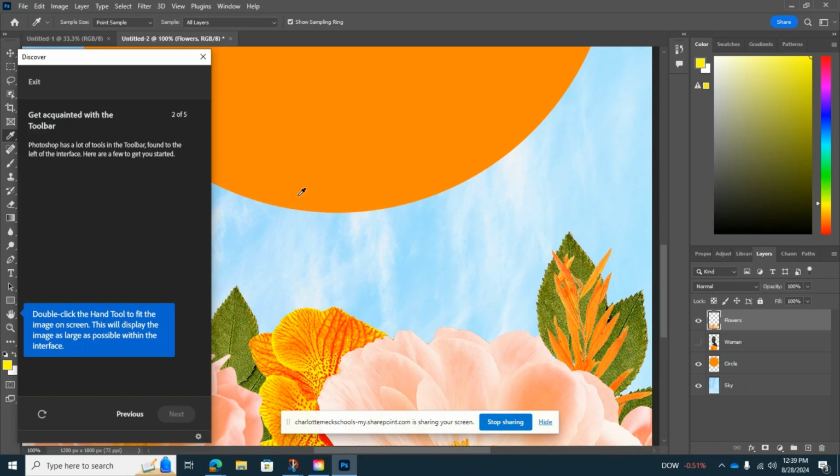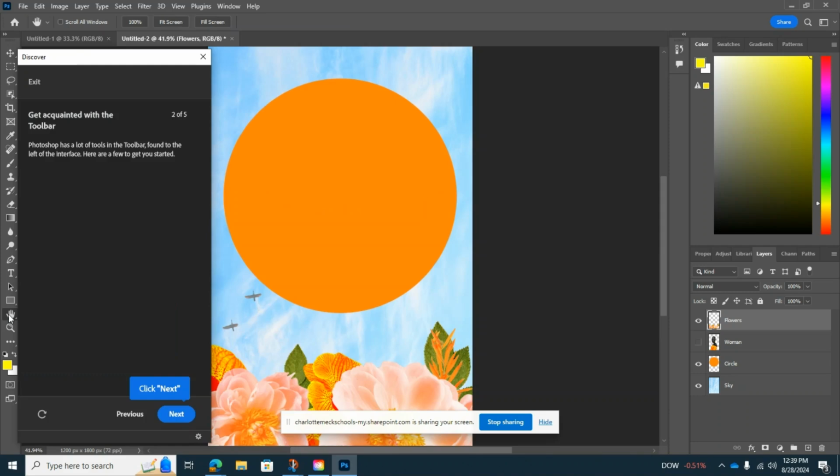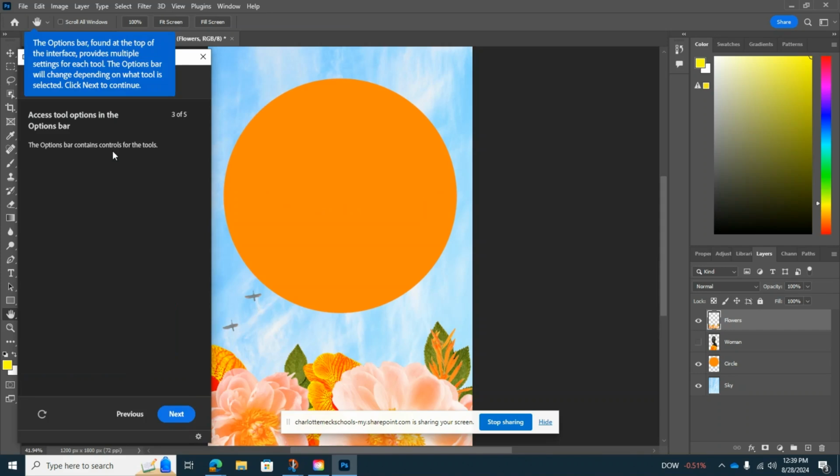So we're enlarged right now, but I want to reduce my view so I can see the entire canvas. And you can easily do that by double clicking on the hand tool. Here we go. Again, everything that I'm doing here is explained in this panel here and the blue bubbles that show up. So whenever you access any tool, the options bar up here will change.